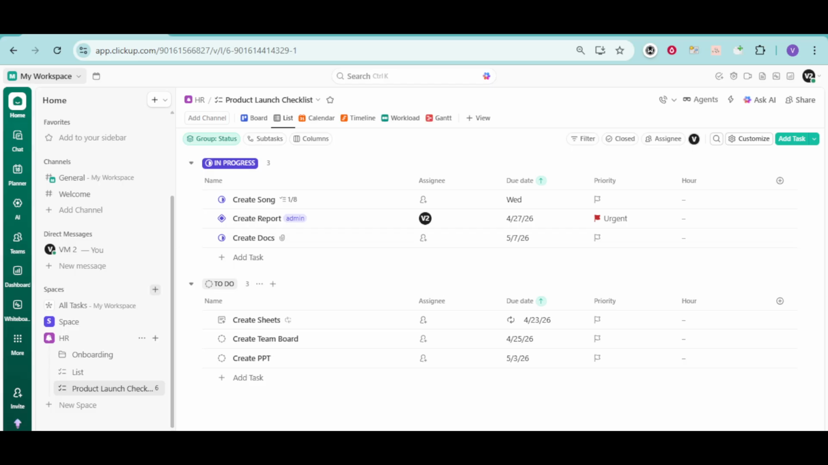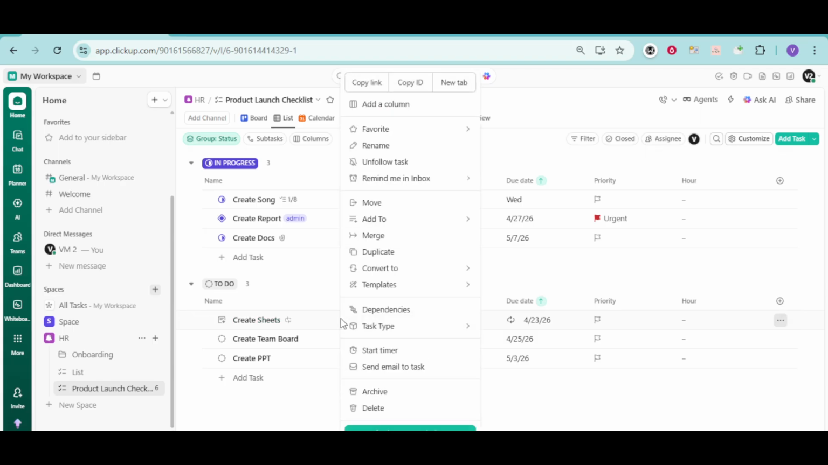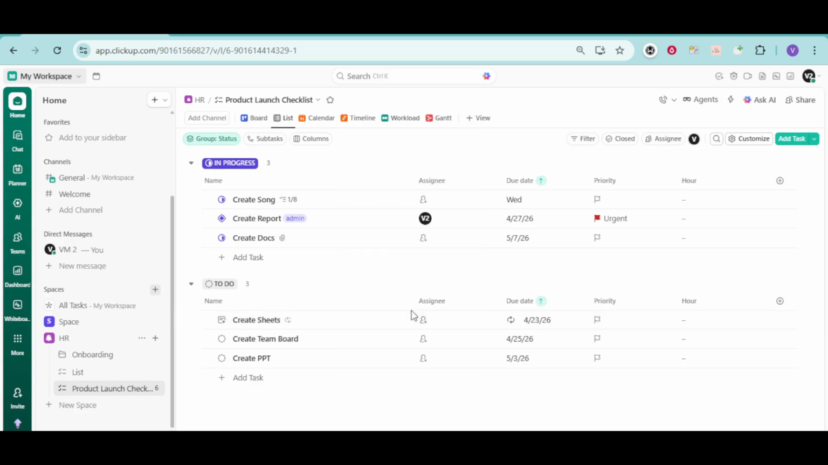This is the task that either can't start or can't be completed until something else is done. Hover your mouse over that task. Now right-click on the task. This will open a context menu with several options related to that task. In the menu that appears, look for the option labeled Dependency or Dependencies, depending on your version. Click on that option.